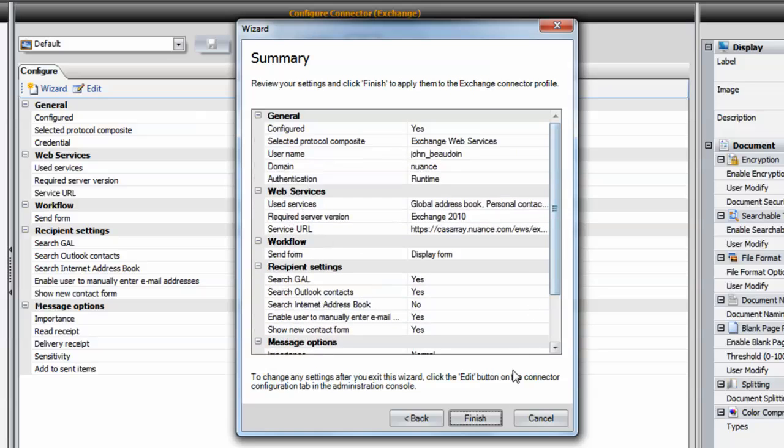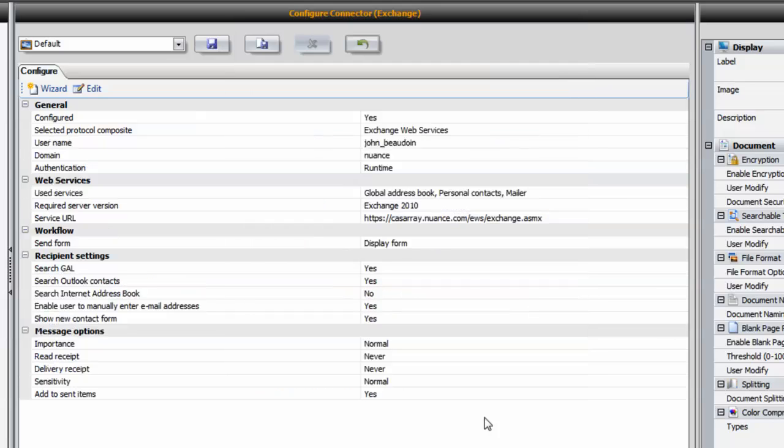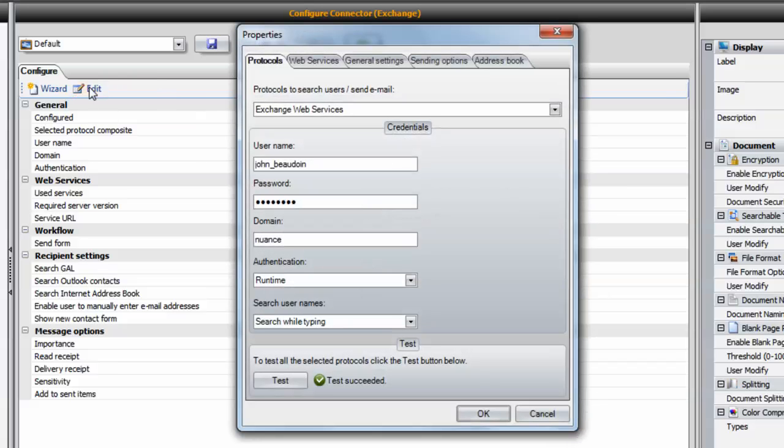Clicking Finish will return you to the main configuration screen. Note that using the wizard is certainly the quickest way to configure the connector. However, the wizard does assume certain connector attributes. If you need to edit any parameter of the connector, you can always click on the Edit option to view the entirety of the configuration.